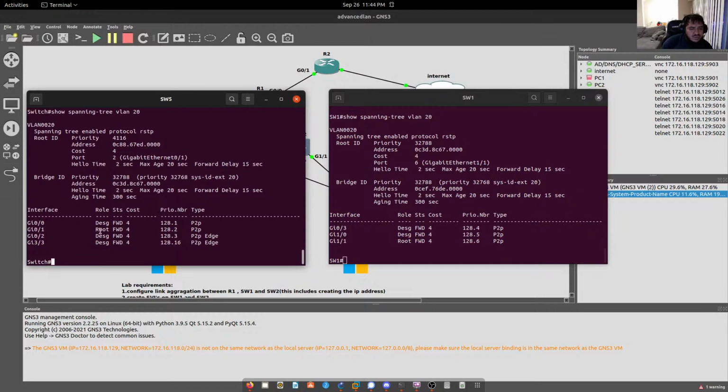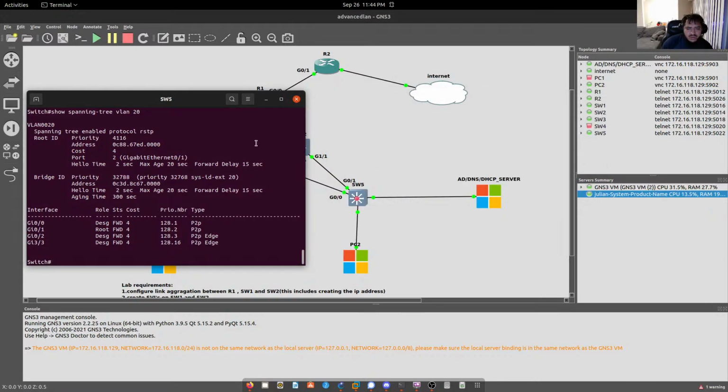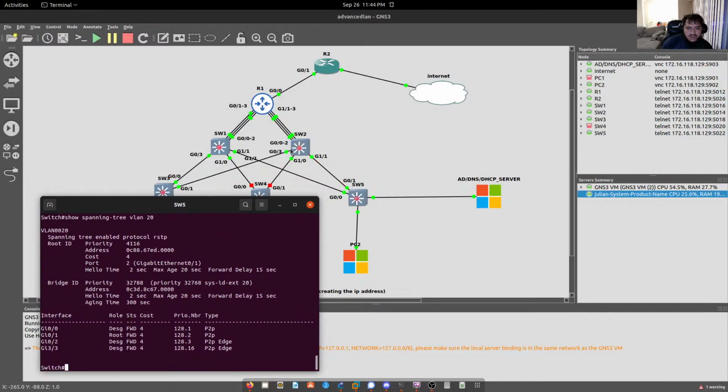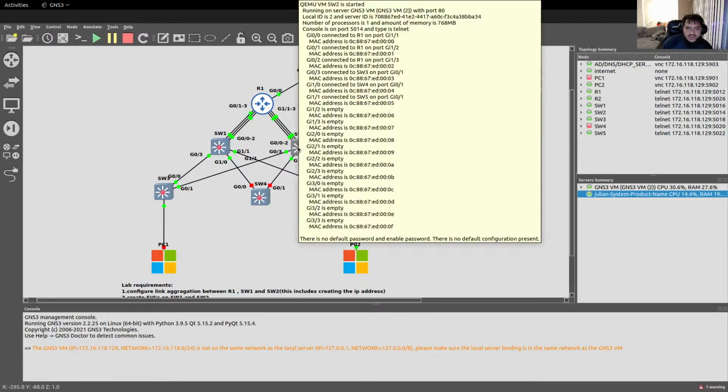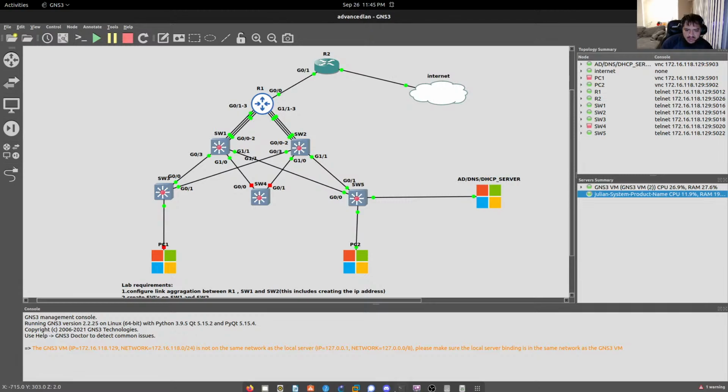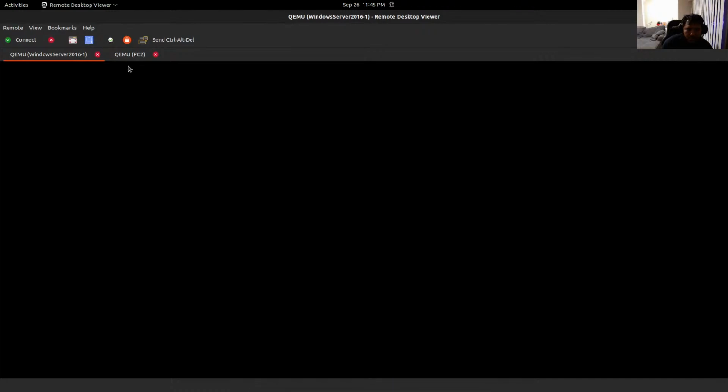If I do show spanning tree VLAN 20, switch 5 is going to show that its root bridge now is G01. So when either one of these hits the switch, it's gonna send it out to G01, which is switch 2 for VLAN 20, which is what I wanted to do because this is the main router for VLAN 20. So now that I have this all configured, go right here.